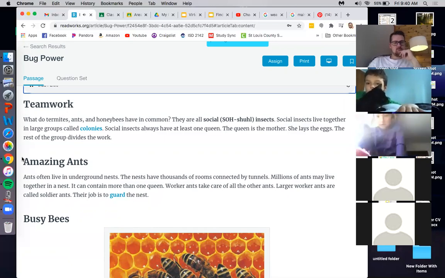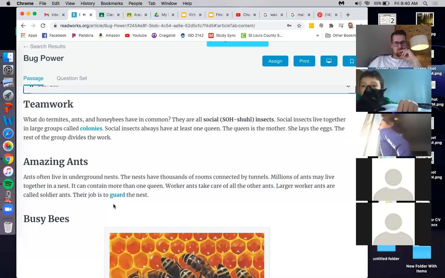Amazing ants. Ants often live in underground nests. The nests have thousands of rooms connected by tunnels. Millions of ants may live together in a nest. It can contain more than one queen. Worker ants take care of all the other ants. Larger worker ants are called soldier ants. Their job is to guard the nest.